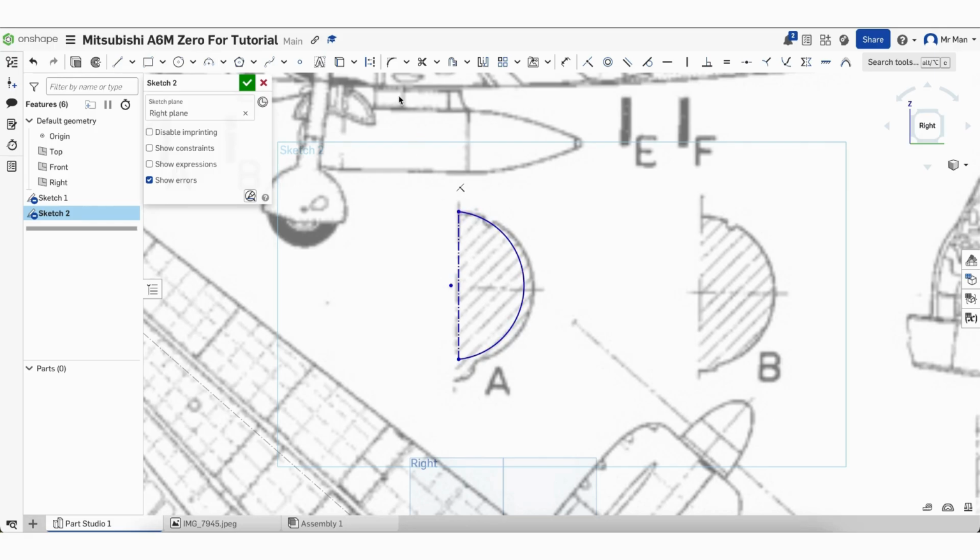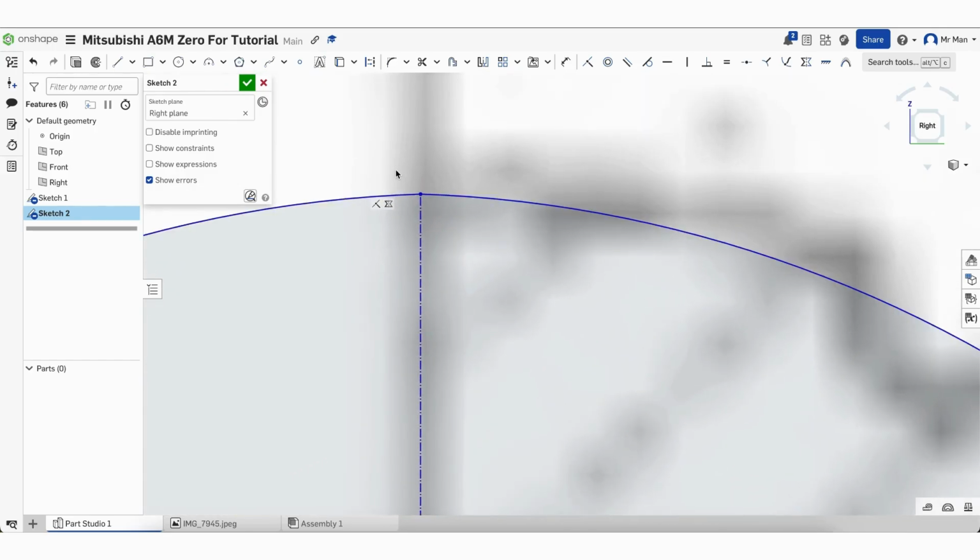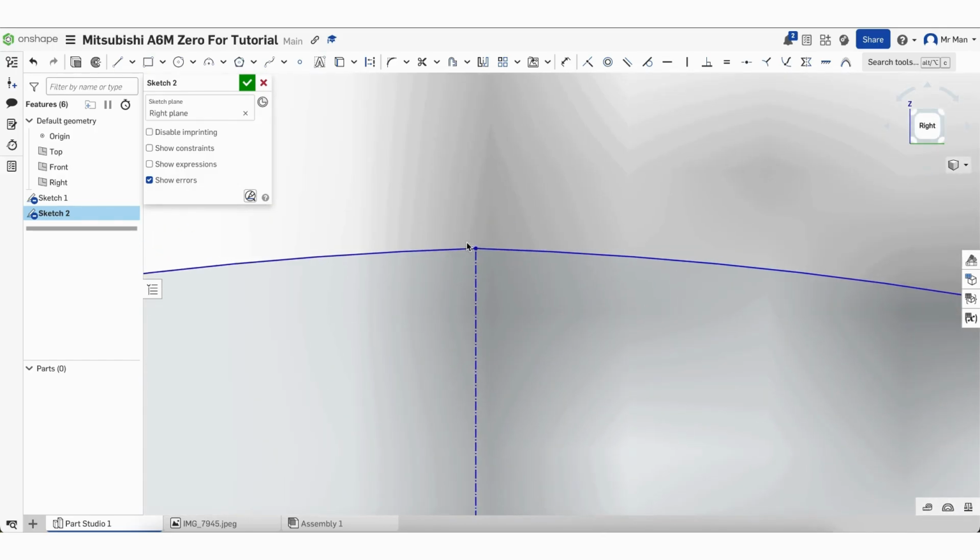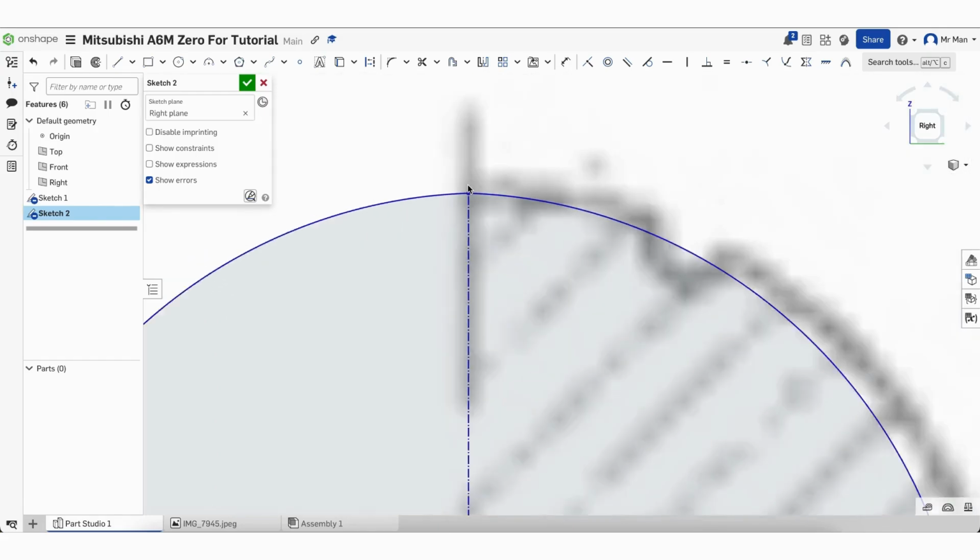And now up here you have your mirror tool. Select your construction line, and then your arc. Now you want to draw these pretty close together. That'll leave right here a little ridge, almost a sharp edge, and that will help when it's lofting skins.